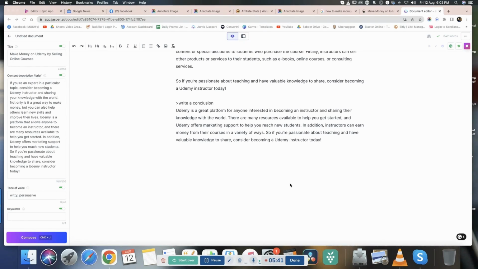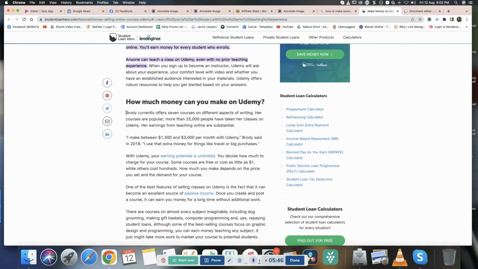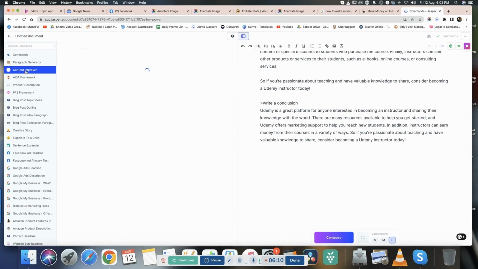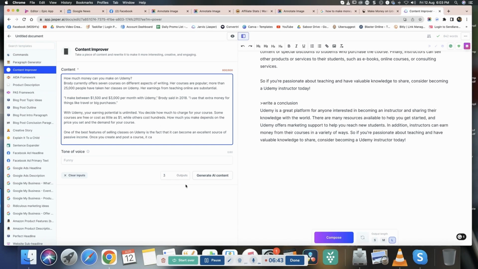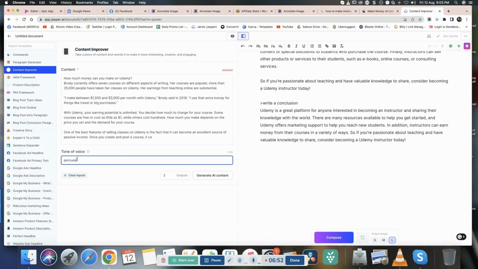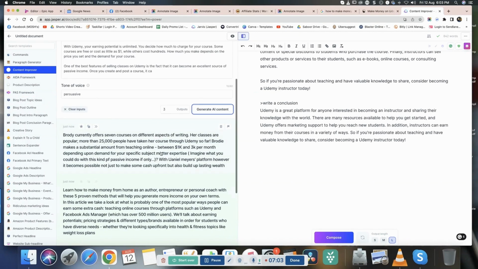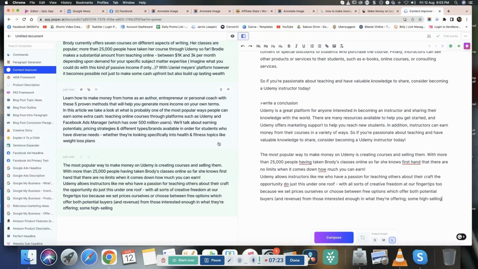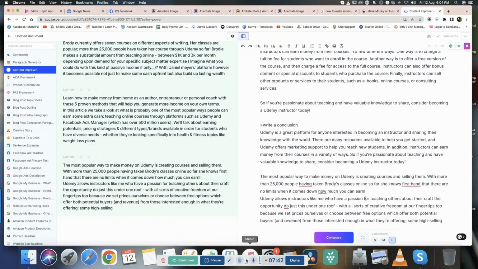You want to add more? Go ahead. You want to copy directly anything from anywhere? Copy the whole thing from here. Go to the content improver, paste it here, and generate AI content. Now basically the same content is rewritten using AI, and using just one click you can literally add another 100 words. Awesome.